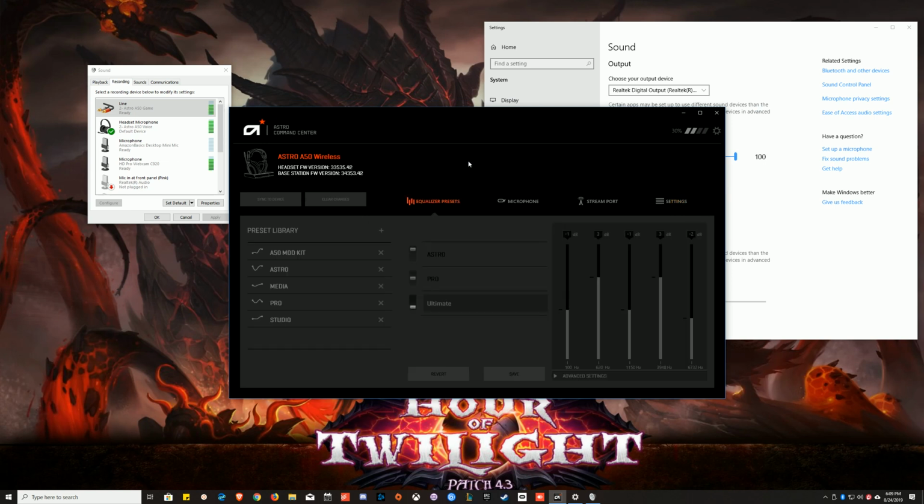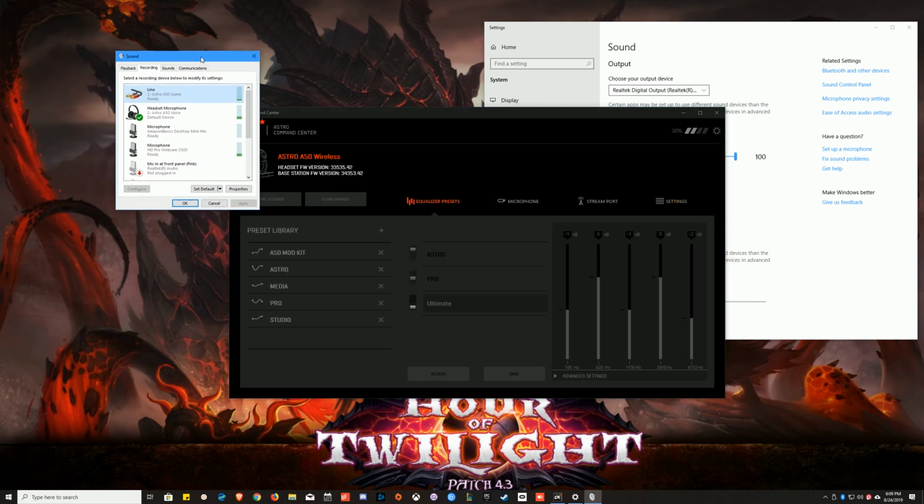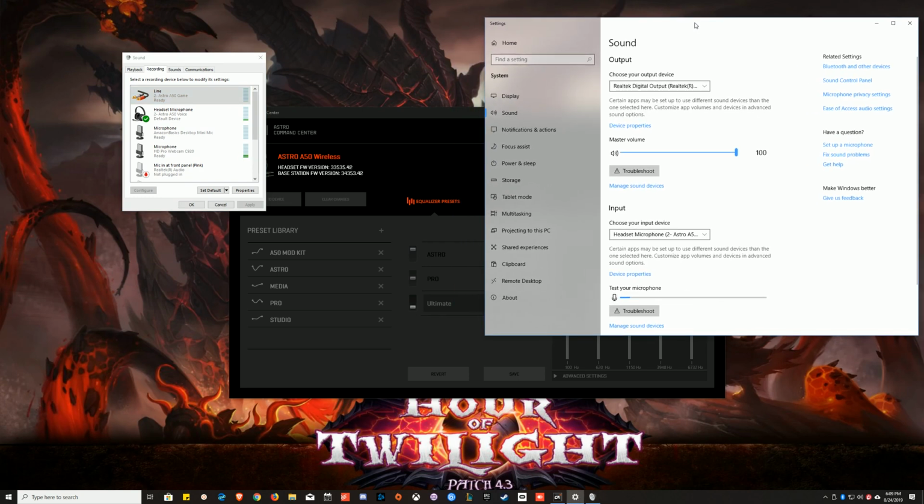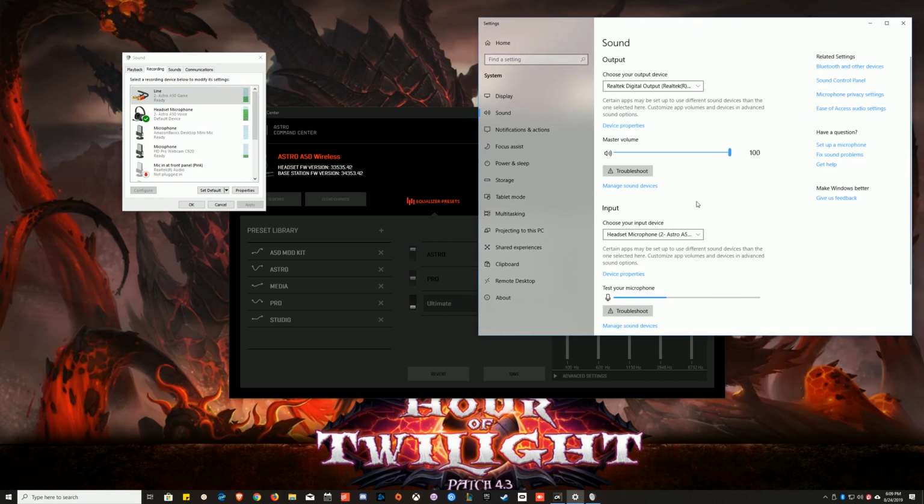But I feel like it has a decent amount of settings. I really do like the sync to device feature. And again, this does apply to the Gen 3 and the Gen 4 headset.